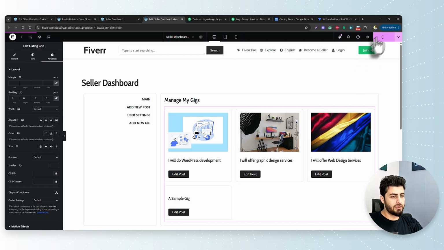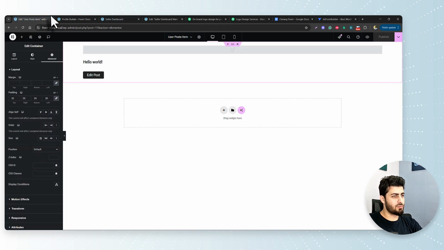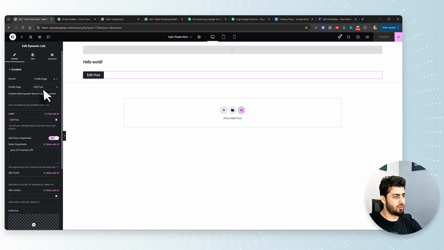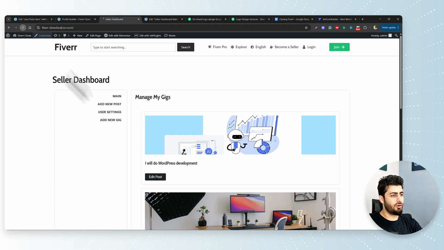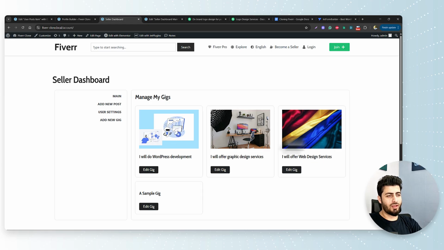I'll click on publish, and now one small detail I need to do is, instead of saying edit post, it should say edit gig. I'll click on publish, and finally you are here with a completely customized seller dashboard with our gigs in place, and it is only published by us, so we can go ahead and do all that.